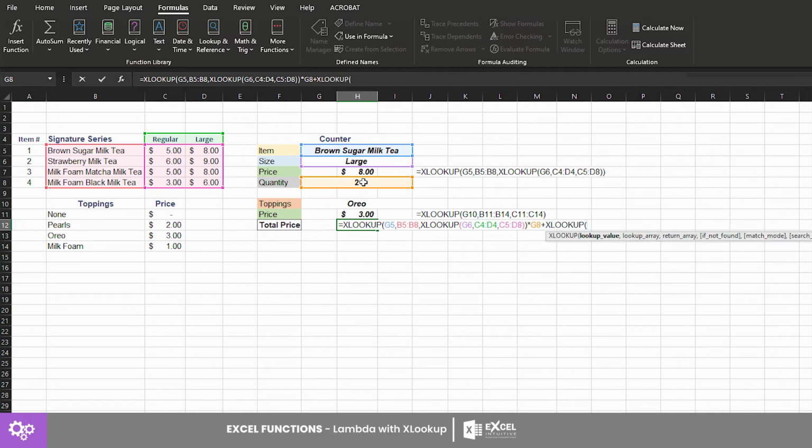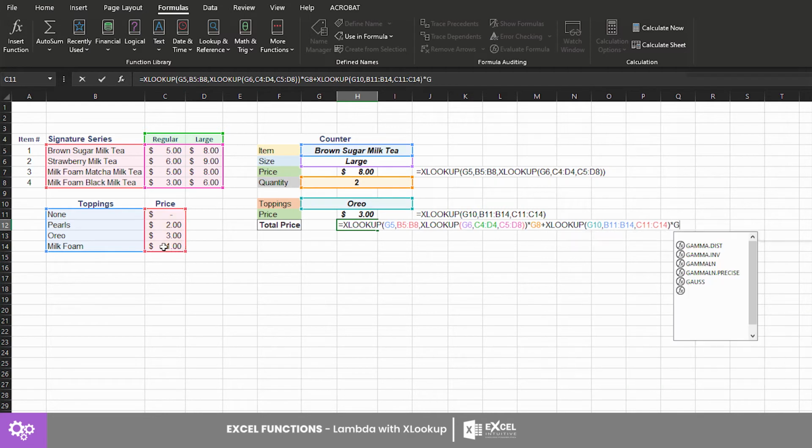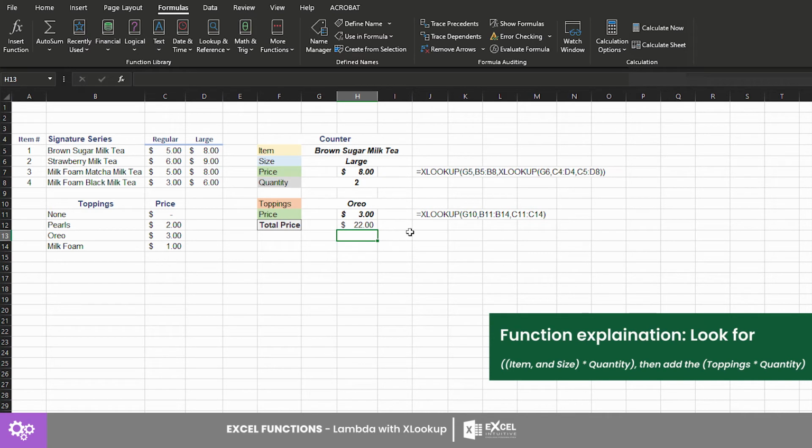Next, we'll add the XLOOKUP function for the toppings. Add another XLOOKUP function with G10 as the lookup, B11 to B14 as the range, and C11 to C14 as the return array. Add the quantity multiplier afterwards. This is an example of a nested XLOOKUP function. Press Enter and it returns $22.